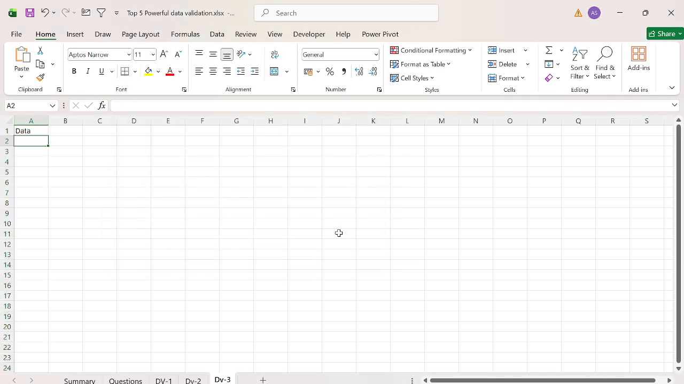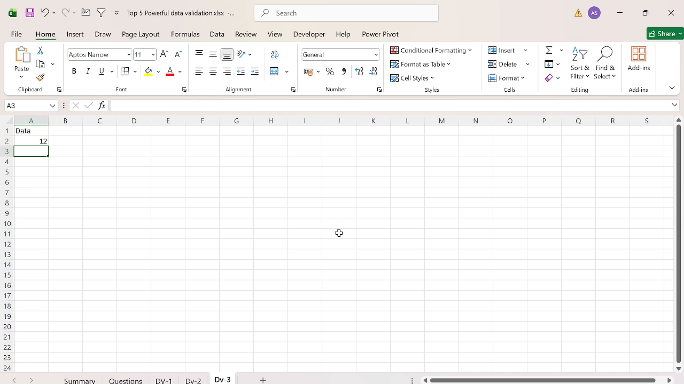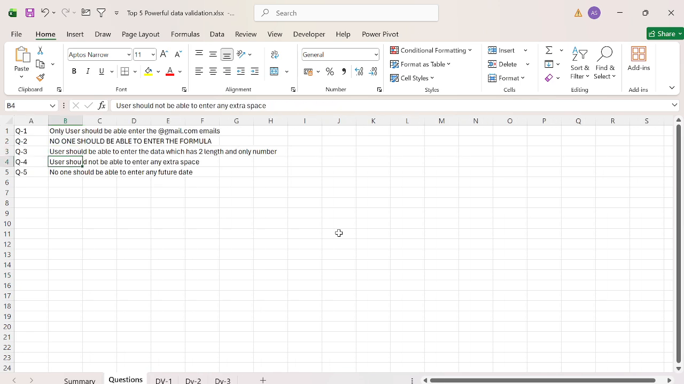For example, I'm writing QW, not allowed. I'm writing 1 2, it is allowing me. If I enter 1 2 3, it will not allow. So this is how you can apply such a complex data validation in the file.